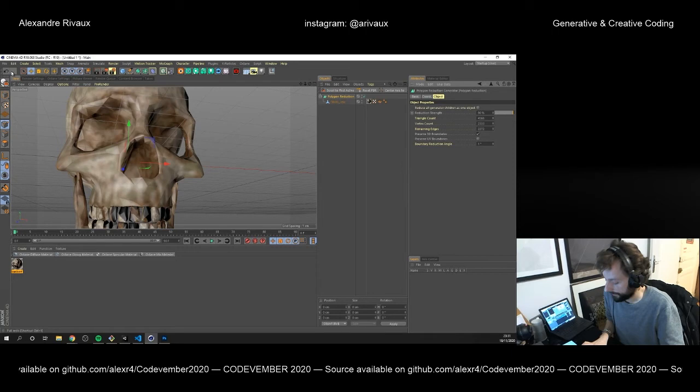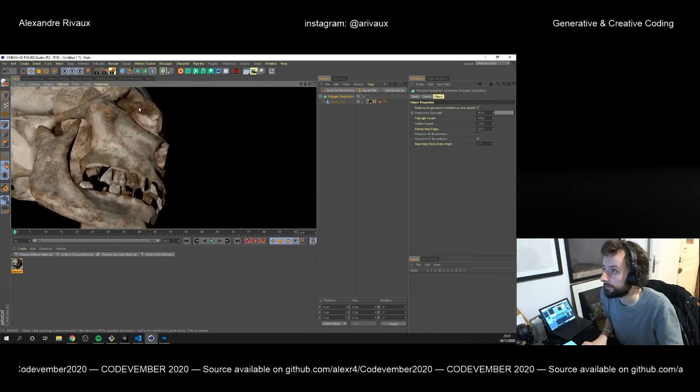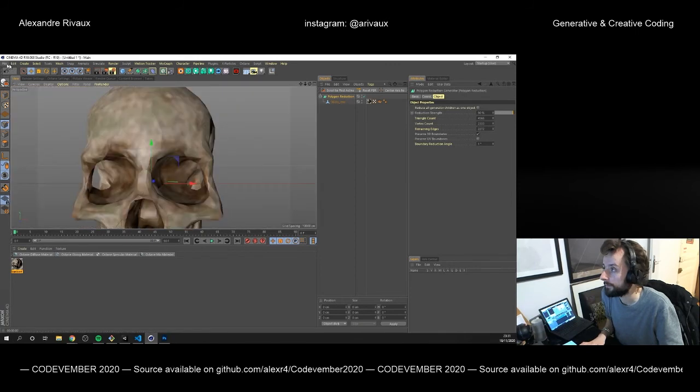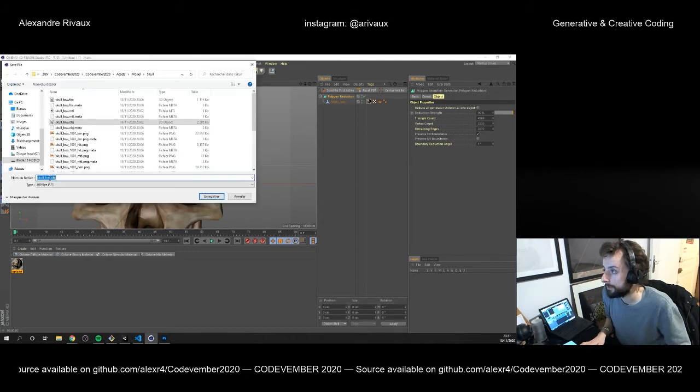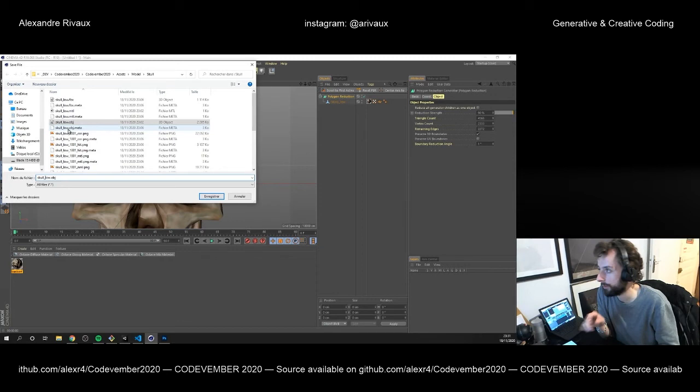We will still have some kind of, you can see some, not irregularity, but some triangles. So let's say low 2, big low, big low. We will name it big low. Okay.